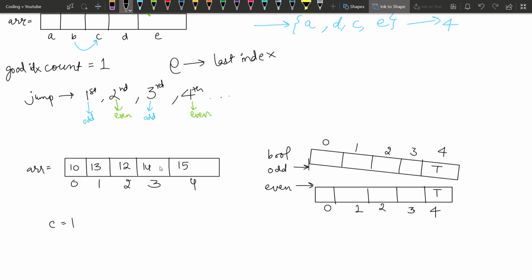Then I am coming to index number 3. From 3 my first jump will be odd. Odd jump specifies that if I'm at element ARR of i, I can jump to the element that has a value greater than or equal to this, and that should be minimum. So here we have 15, which is greater than 14, and that satisfies the condition for an odd jump. So I can say that yes, this is satisfied, and for this the odd jump is true.